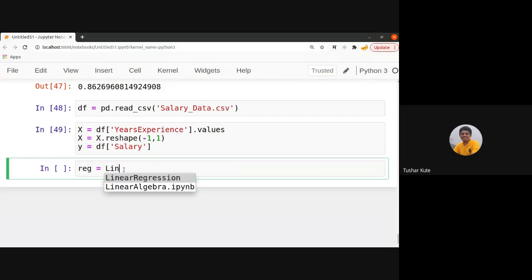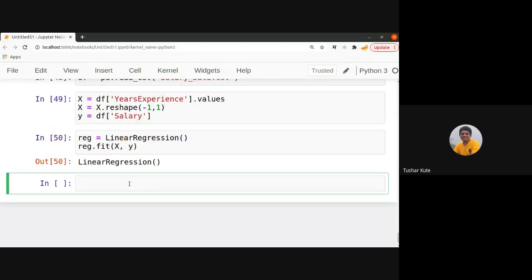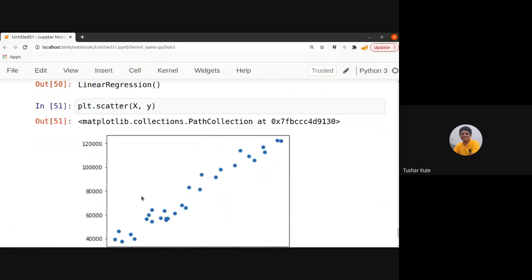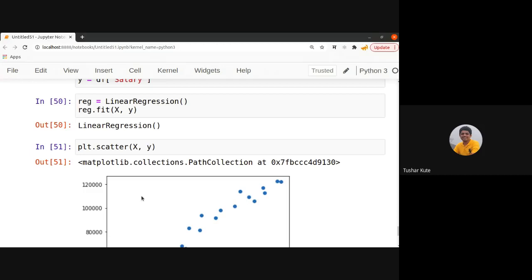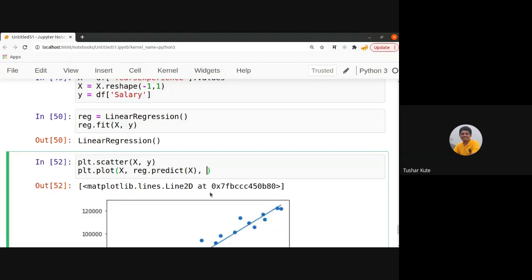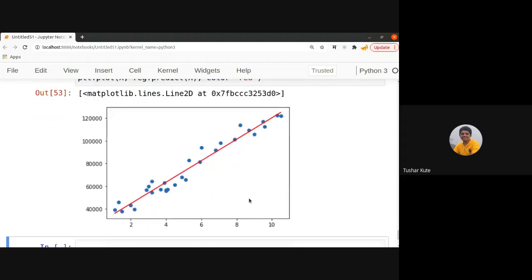The reg is equal to LinearRegression. Then reg.fit(x, y). It's fitted, and now let's plot it. plt.scatter x against y, so this is the original data. Then on that, we plot x against reg.predict(x) with a color. Fine, this is what your linear regression is.